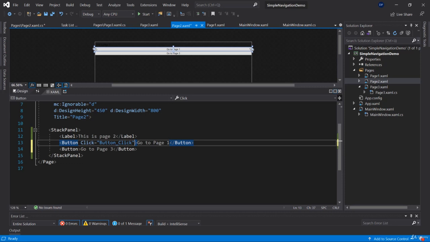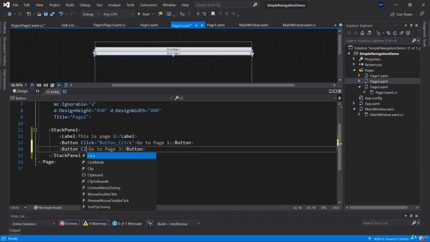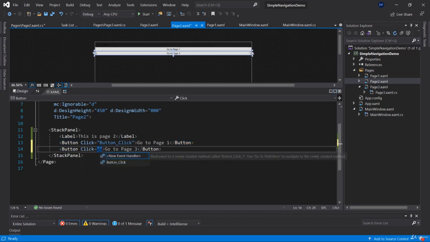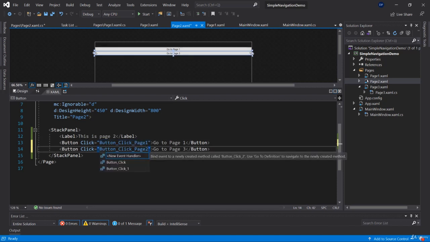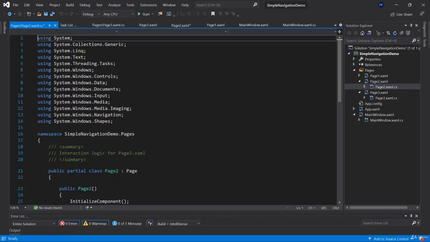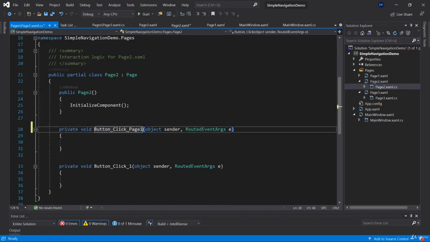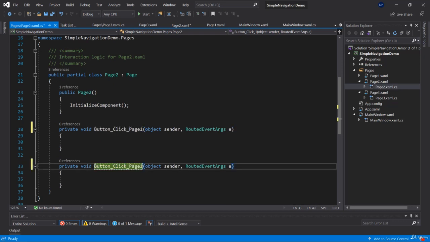So let's create a new event handler for this. This one will also need a click event, and let's create an event handler for this one as well. Actually, button click, let's call this one button click page 1, and this one button click page 2. Accordingly, of course, in our code behind, we have to be careful that we call those methods exactly the same. Okay, we have page 1 and page 2.